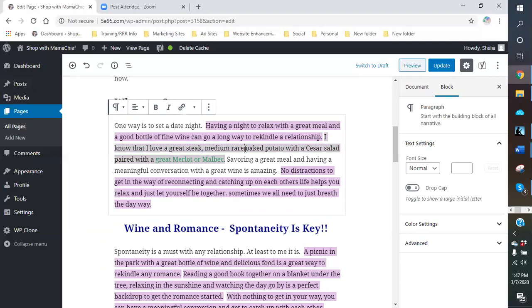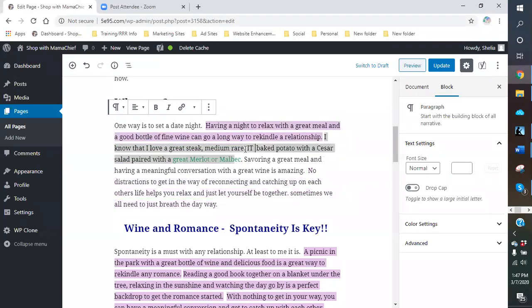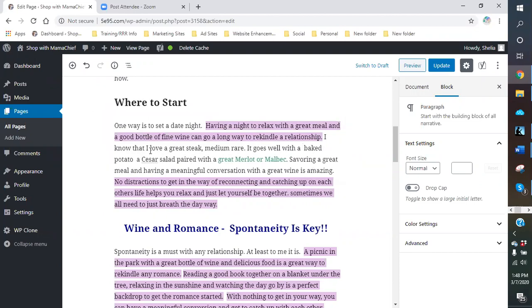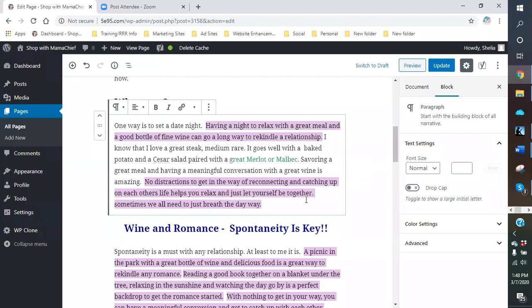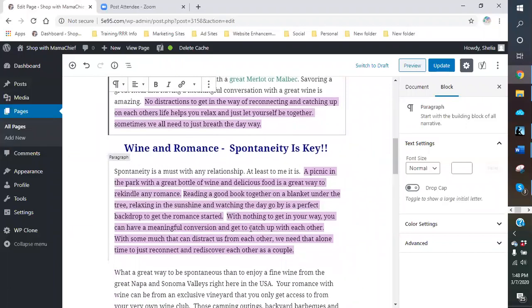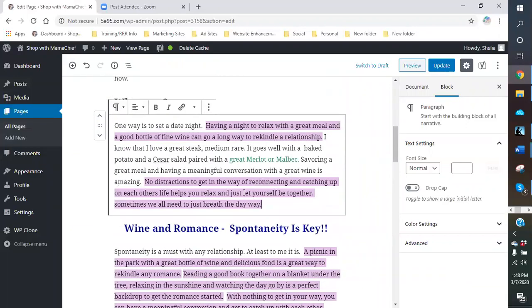Okay, so we can come here. I love a medium steak. Okay. So, and it doesn't mean you have to change all of them. It's just telling you that you have a lot that's in there. Like this is a whole paragraph, which this is the one that we moved. This one is pretty long, so let's see what we can change here.